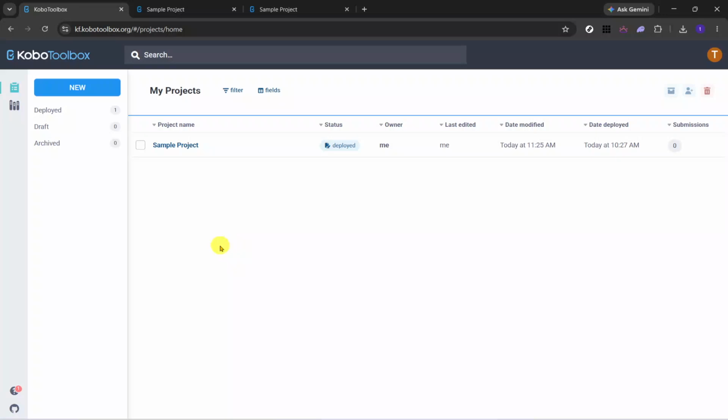Hello, today we will guide you through how to export data from KoboToolbox to Excel. If you need to move your KoboToolbox data into a format you can open and work with in Microsoft Excel, this process is quick and straightforward. In this walkthrough, we'll go from opening your project all the way to generating an Excel-compatible export file.